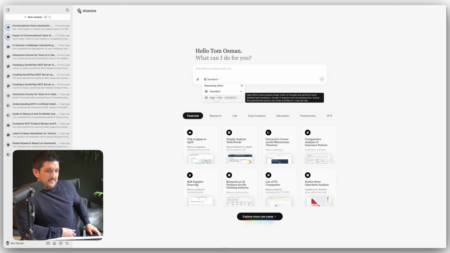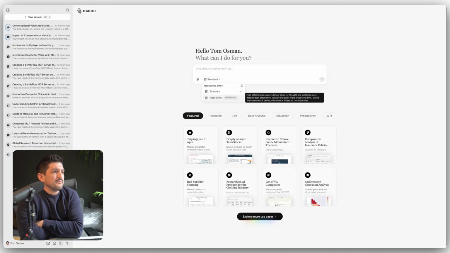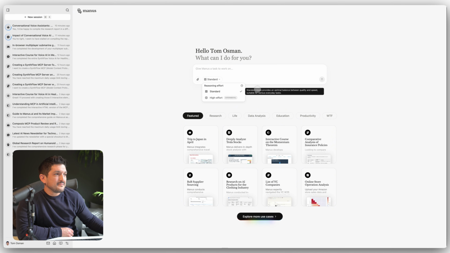Now, the high effort employs a longer chain of thought and produces a more detailed task breakdown that requires more processing time during the experimental period. This mode is limited to 1 use per day. Okay, I think they've just added that. Standard provides an optimal balance between quality and speed for everyday tasks. Very good. This is actually in beta right now, so it's not open to the public, but you can do similar things to attach files also.